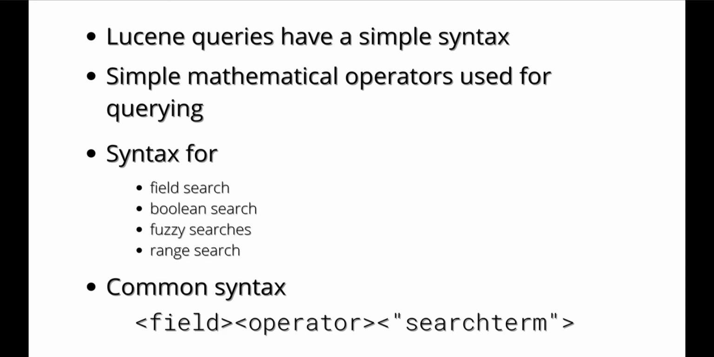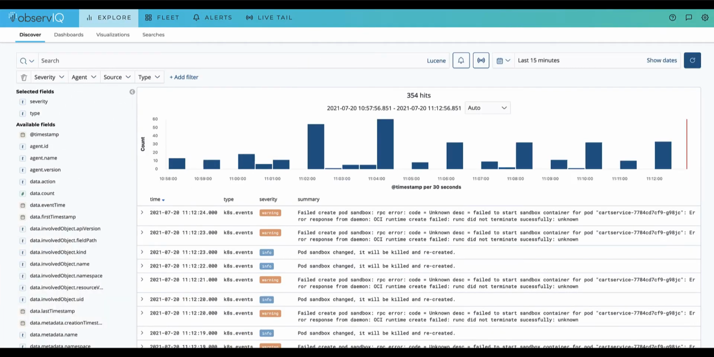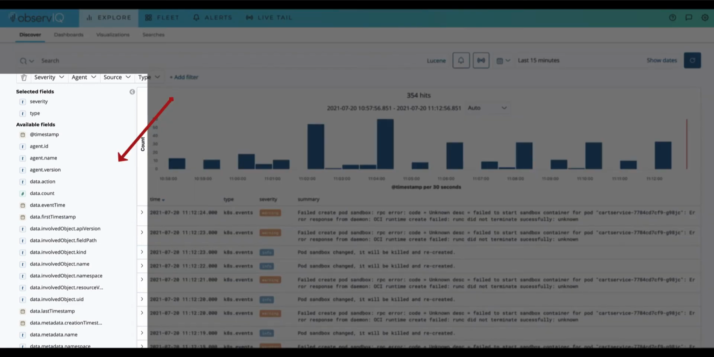This video will equip you with all syntaxes that you need to efficiently query and pull up the logs that you're looking for. Before you begin querying, you should note that you can query only the indexed fields. You can see the indexed fields listed right here on the left plane.